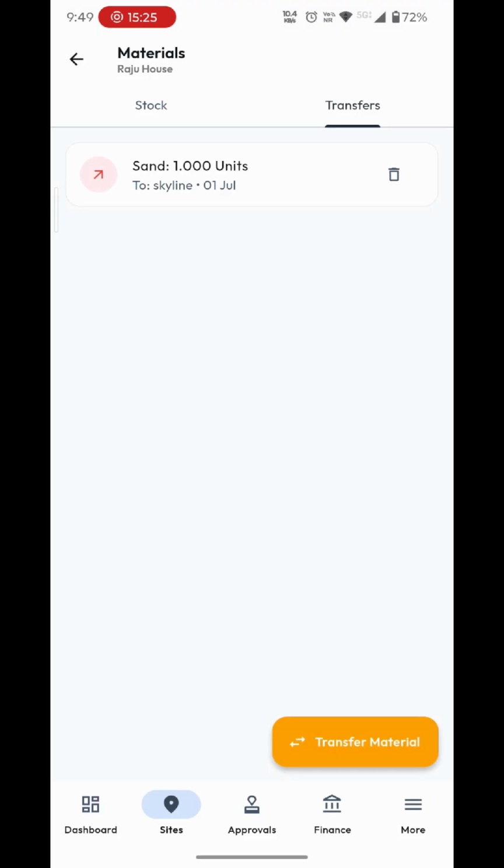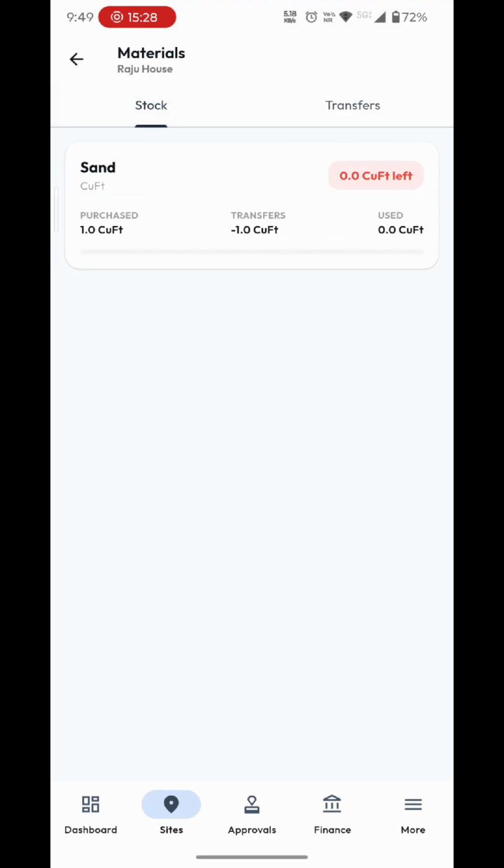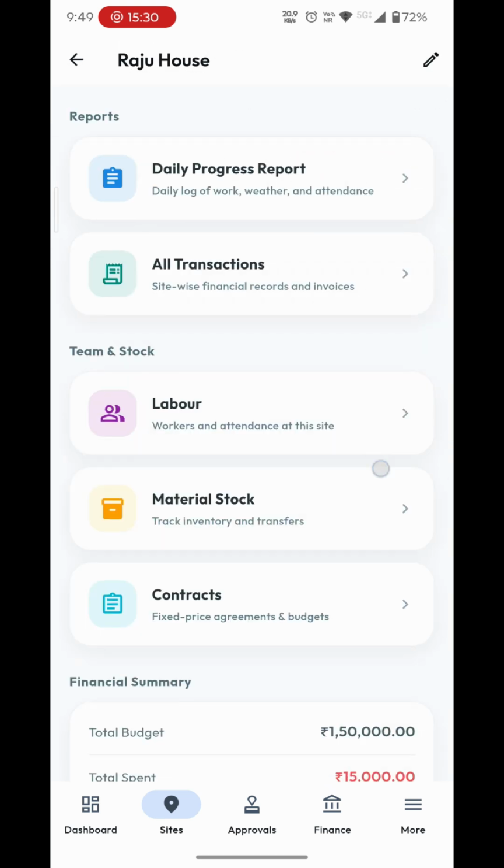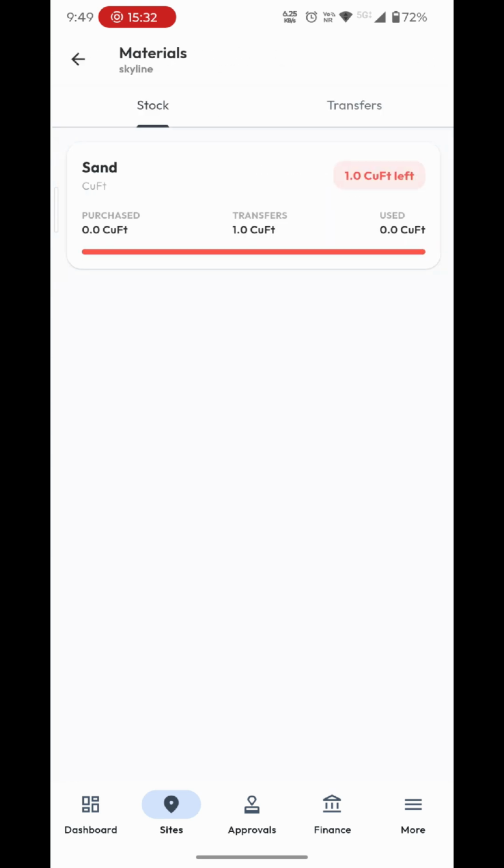Now, the material transfers to the destination site. The expense registers and it appears as income in the source site. Therefore, the calculations will be exact.